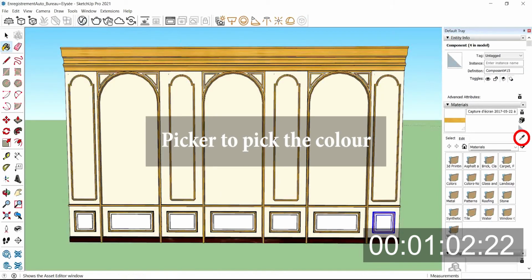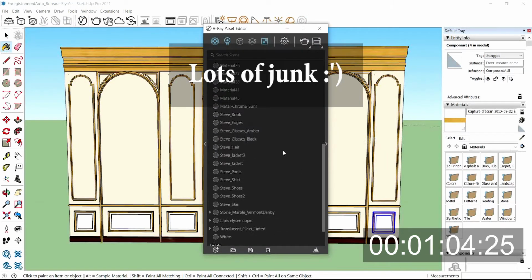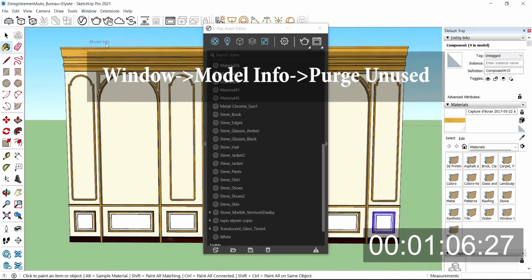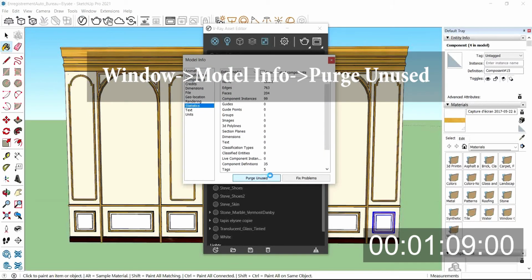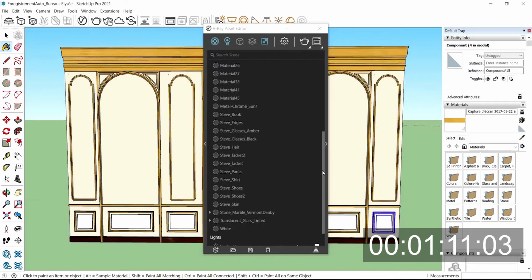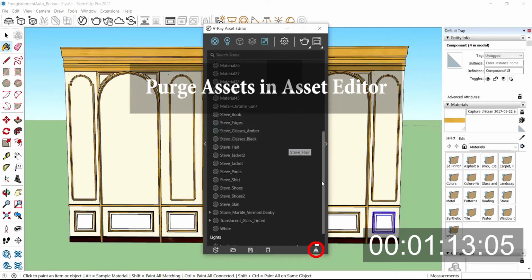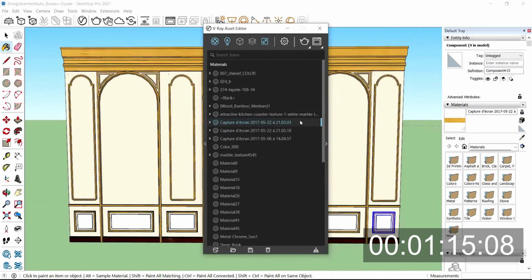Select Picker to choose the color. Open Asset Editor. Lots of junk. Go to Window, Model Info, Purge Unused. You can also purge assets in Asset Editor.